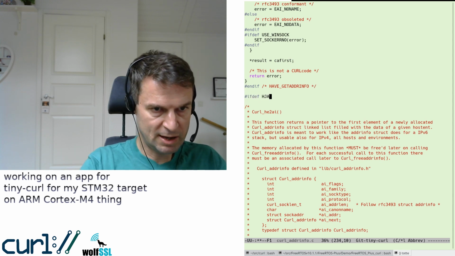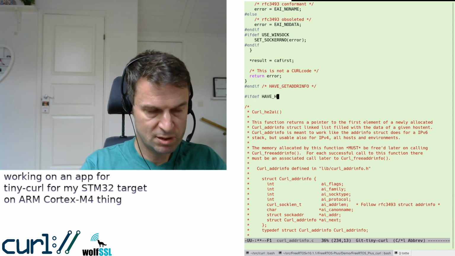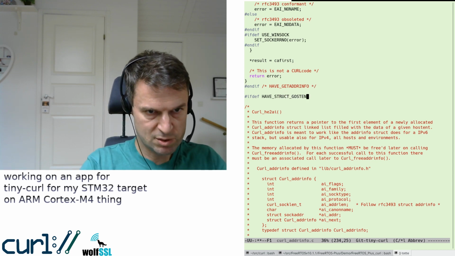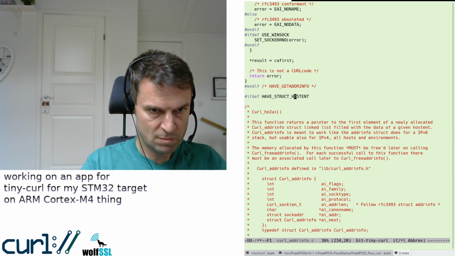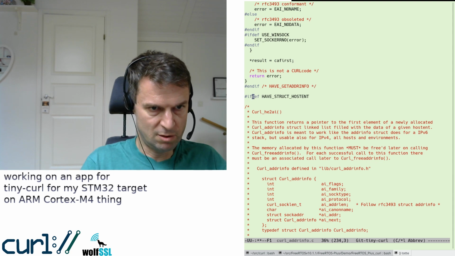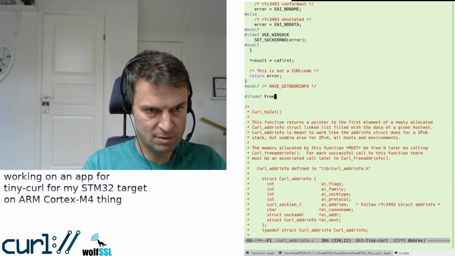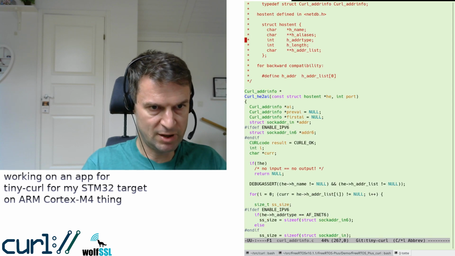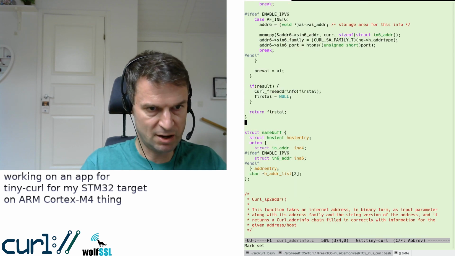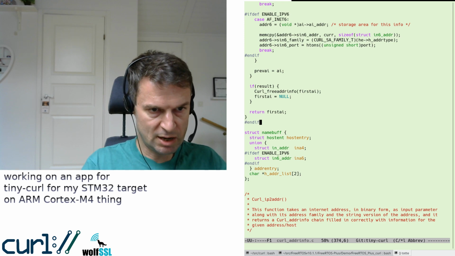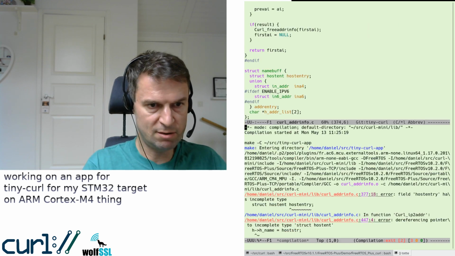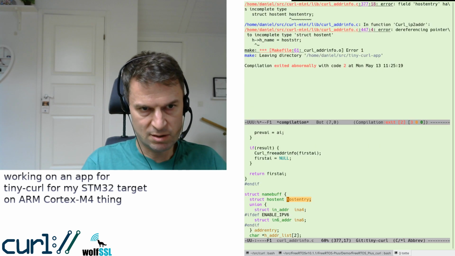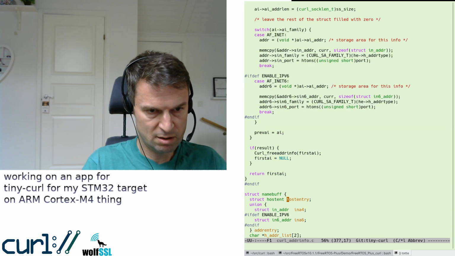If def have struct hostent, or just not take the easy route right now. If not, define FreeRTOS. So we just disable this for FreeRTOS specifically, because I've not used another OS before without it. So I don't think it's terribly common.